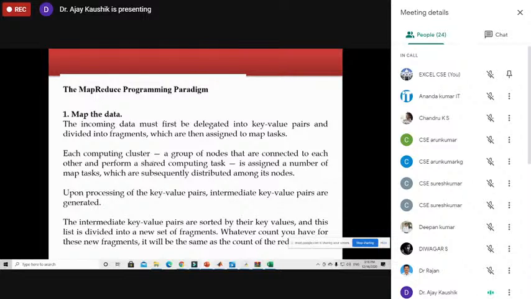Whatever count you have for these new fragments, it will be the same as the number of reduce tasks. Then we move further into this.